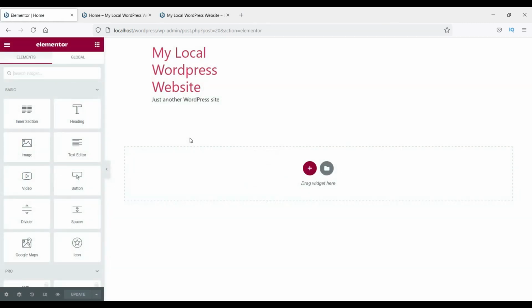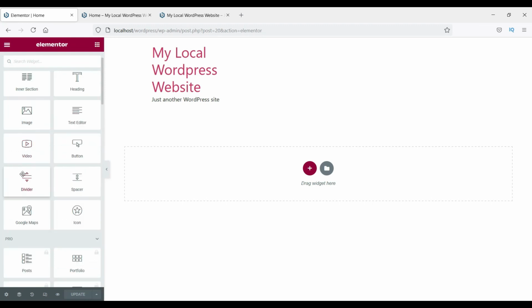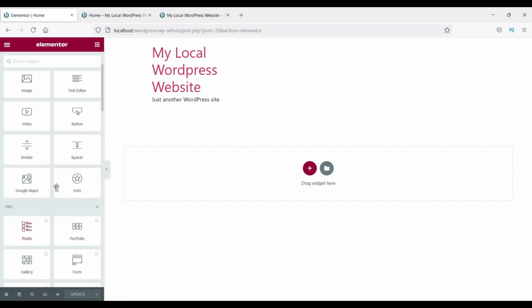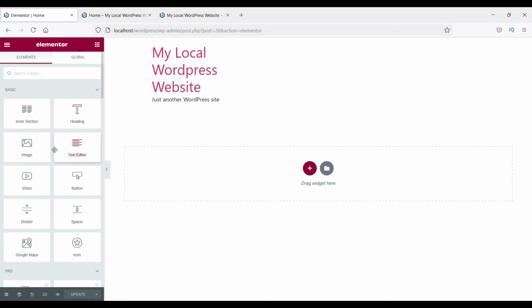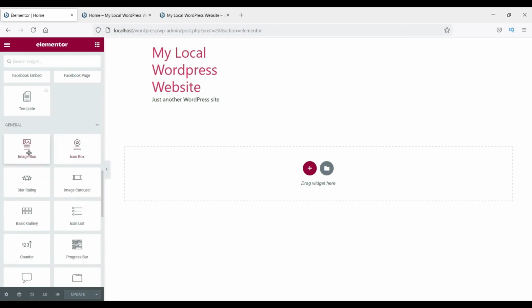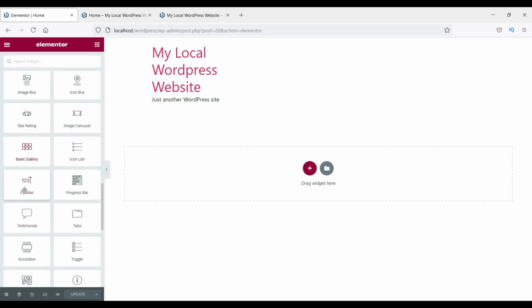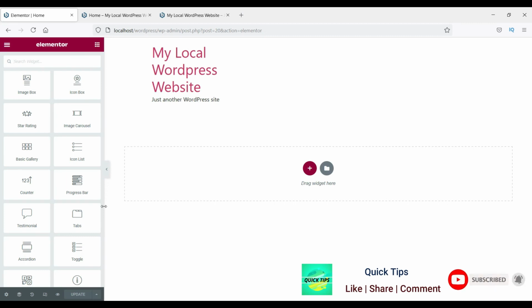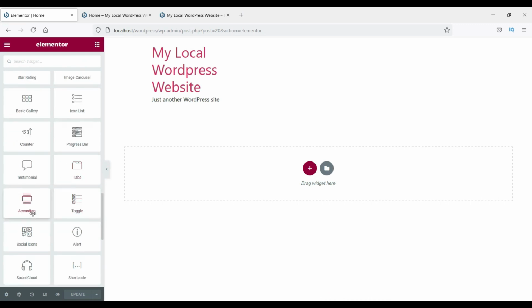Now here you will see the sections or the features of this plugin. You can use this plugin to add image, text, button, video, and divider, Google Maps. You see all these settings you can use, all these features you can use. You can use this plugin to create. You see this image box, icon box, carousel, sliders, icon, basic gallery. So all the features of a website are included in this free theme, or you can say free plugin. You see all these testimonials, tabs, toggle, social icons.